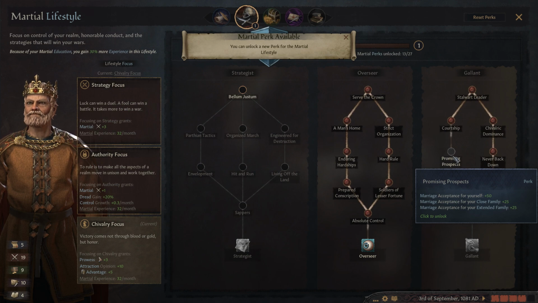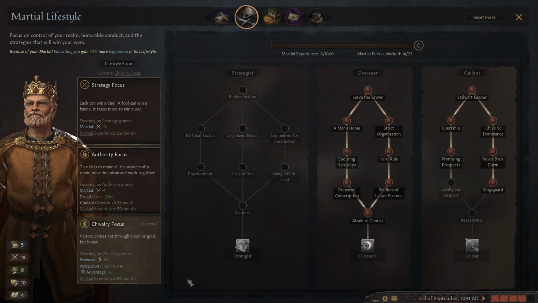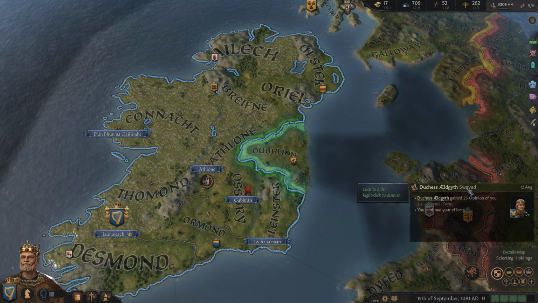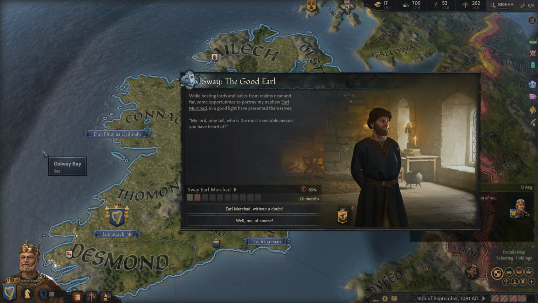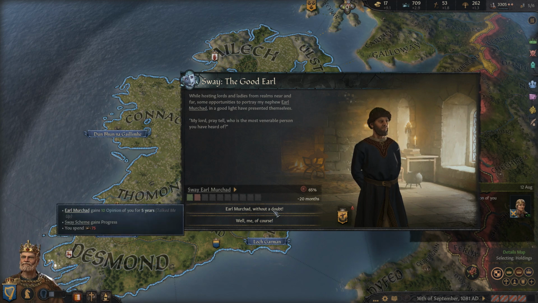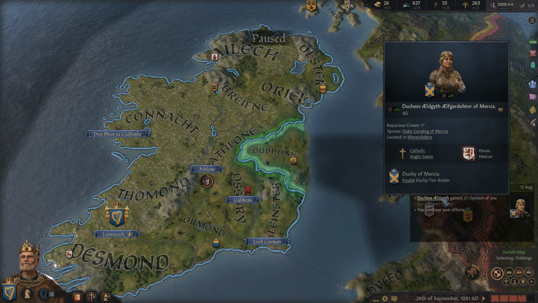Well, why don't I just get some promising prospects? Everybody wants to be in my family. I mean, that makes sense. Things are going very well for us. While hosting lords and ladies from realms near and far... Okay, we have an opportunity to talk up the dude. I think we should definitely do that. I am willing to sacrifice a little bit of prestige here. See, it's not all about me.